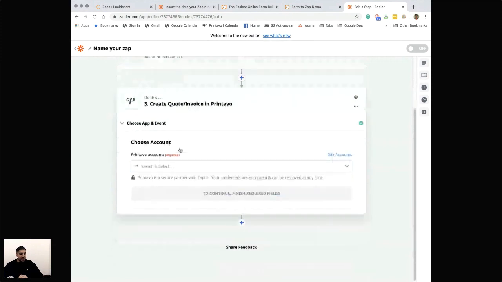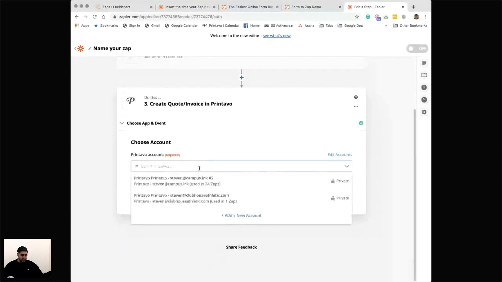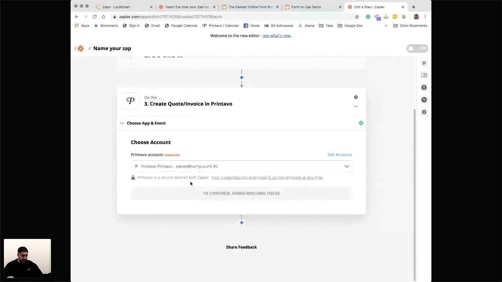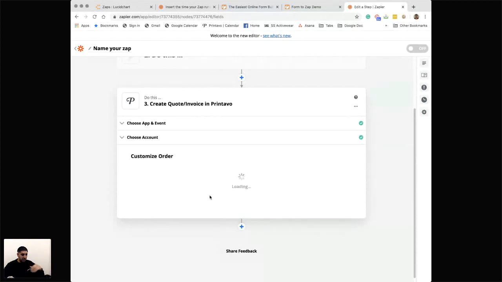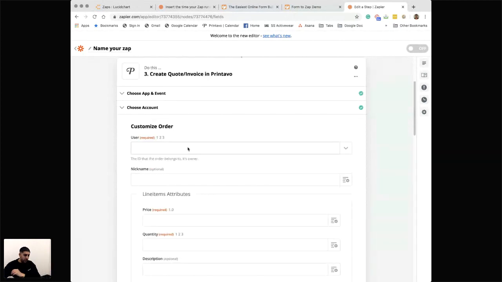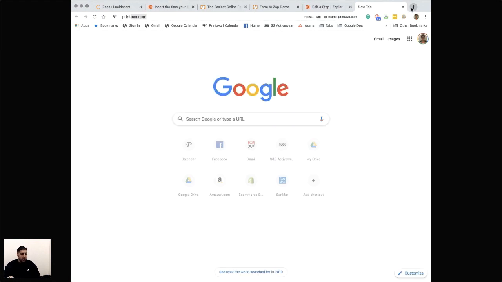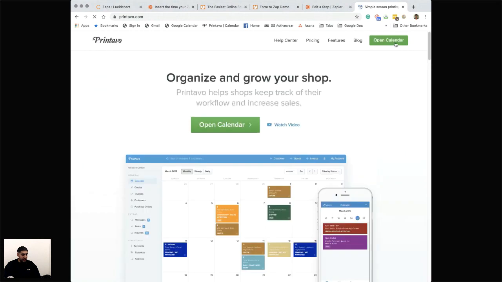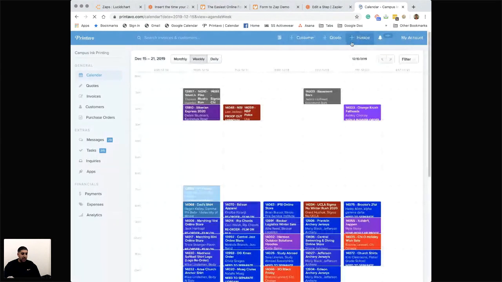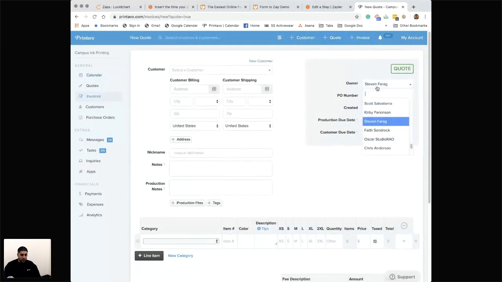So the first thing it's asking me to do is to choose a Printavo account. So I'm going to connect my Campus Inc. account. And the first question it's going to ask me is user. So when you're making an invoice on Printavo, it's going to ask who the user is every single time. And this way, if it's a salesperson or something like that, this is what we call the owner right here.